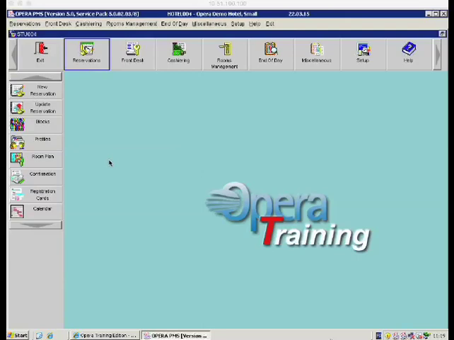Hello everyone, welcome to our fourth tutorial, which will be dedicated to showing you how the add-on function works with Opera.